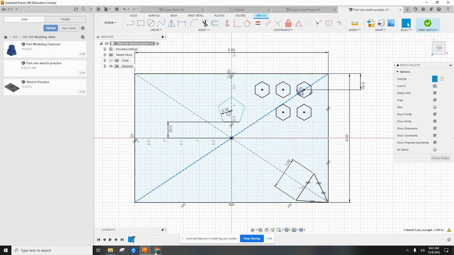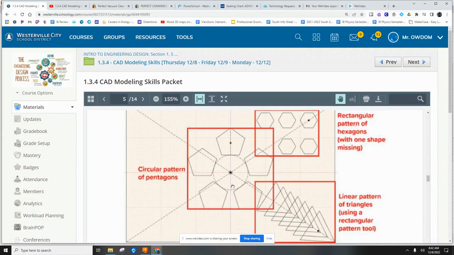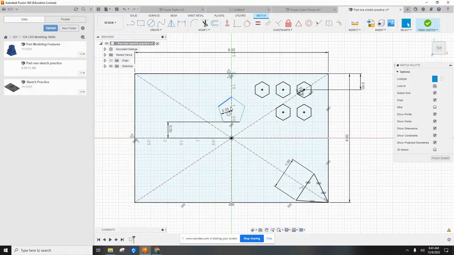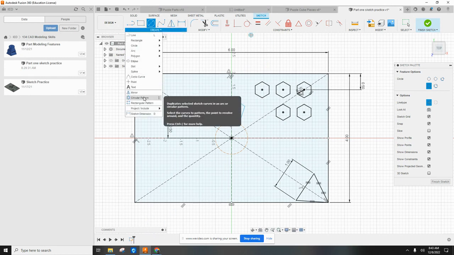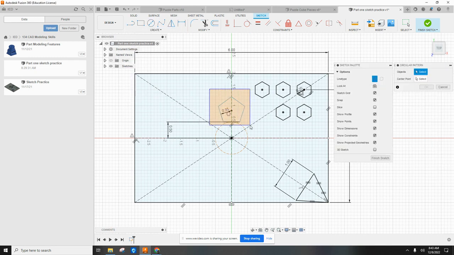Then we want to make a circular pattern around this center one. In order to do this, we need to have a circle. So we are going to make a circle out of construction lines, and then pattern this around it. So we got 1, 2, 3, 4, 5. If you go over here, we are going to create a circle that goes right here. Then we go to create, circular pattern. We are going to highlight this one.